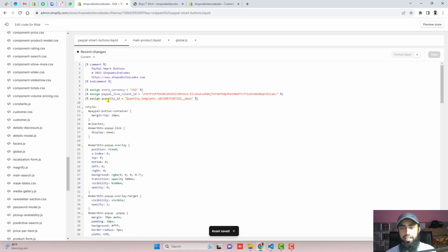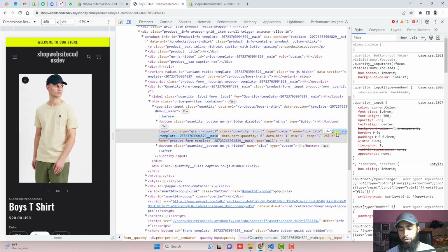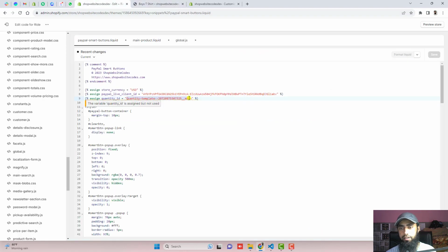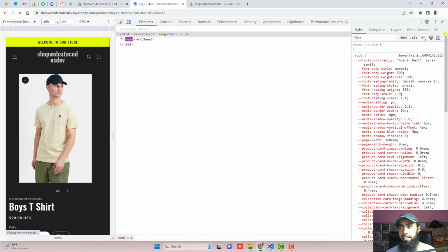One important thing is you should update this quantity ID and PayPal live client ID. I already have the same PayPal client ID, so the quantity ID I am going to update. Right click on this quantity selector and I'm going to copy this and paste it right here and then click on save. Once the changes are saved, you should refresh this page again, and here we go.